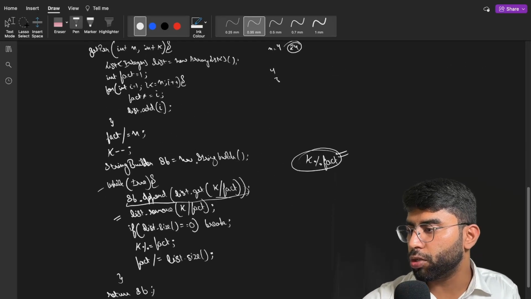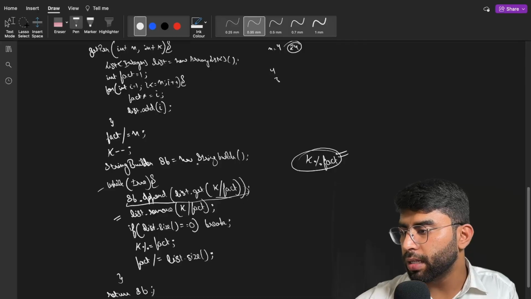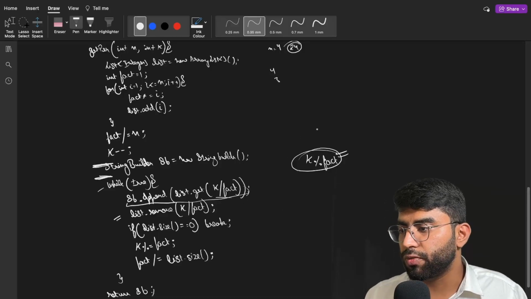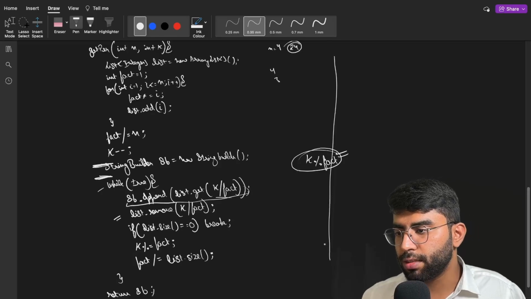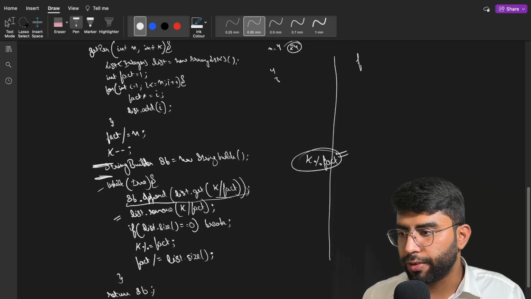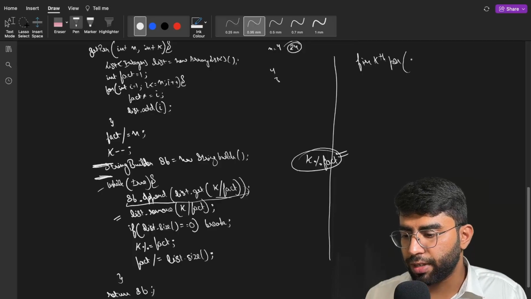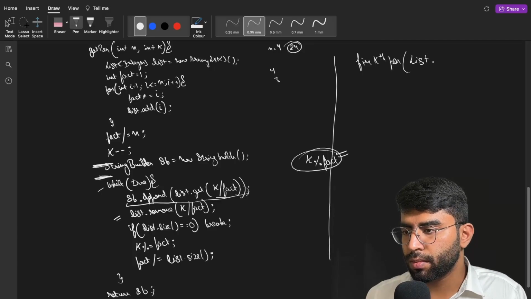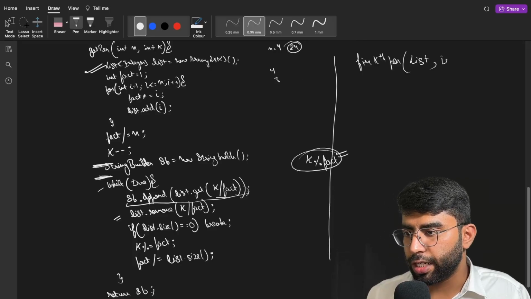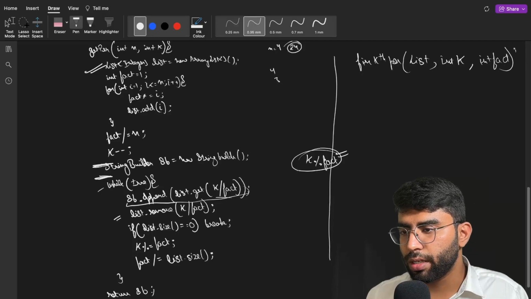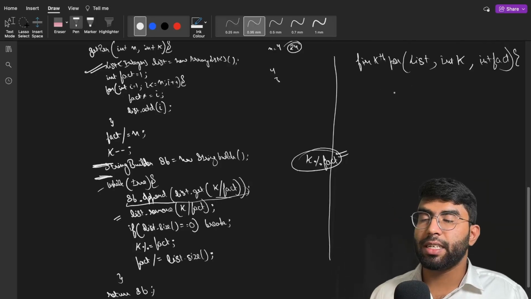Now if you want to do it recursively, how can you do it? Till this point it will be the same. After this, what will you do? Let's make a function, let's say findKthPermutation. In this we will be having the list, this list. And what else? Int k will be there, and int fact will be there. Okay, now the base condition.